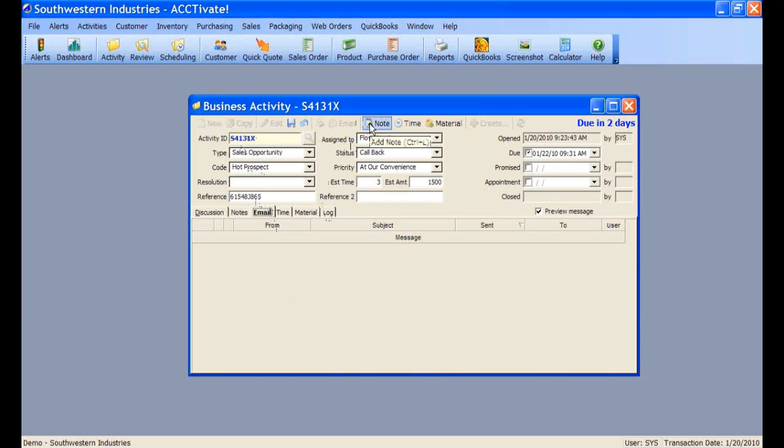If the customer emails you back, the email that they send back will come into your Outlook or Outlook Express inbox, but then you can drag and drop that email onto this email tab so you can have the communication back in the business activity, as well as use it to respond. Hit reply within the activity to send a new response back to the customer or whoever had sent it to you. Therefore, your new response remains part of the activity.